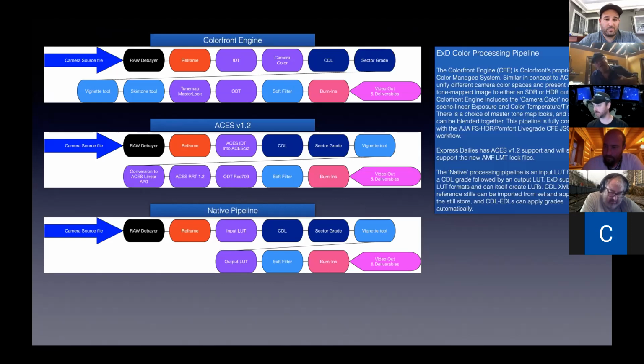And then lastly, the bottom chart is a native pipeline, and this is probably the pipeline that gets used more than anything else. This isn't color managed, but you have an input LUT, followed by the CDL in the sector, and then an output LUT. So most people would put a K1S1 or something like that in the output LUT and do their CDL adjustments. But that's the layout for all the different functions in the pipeline.